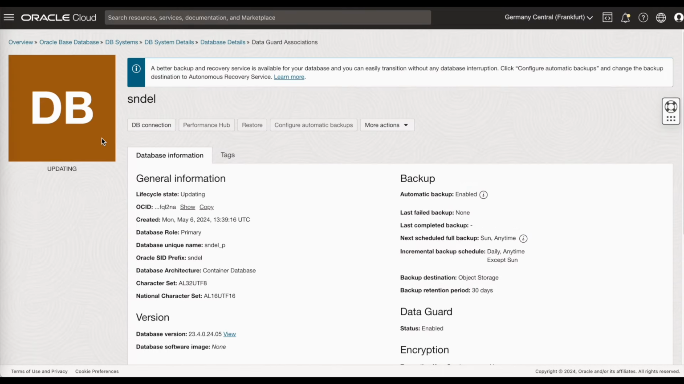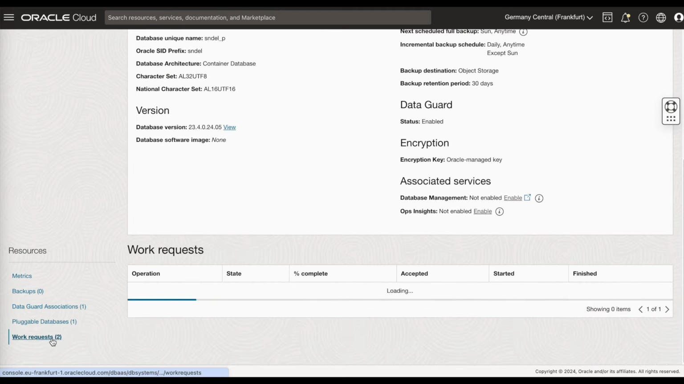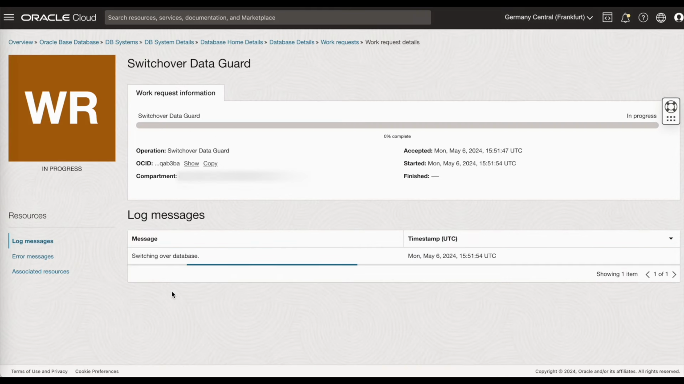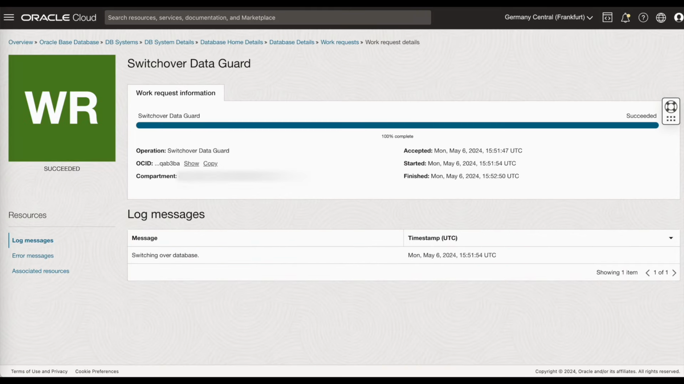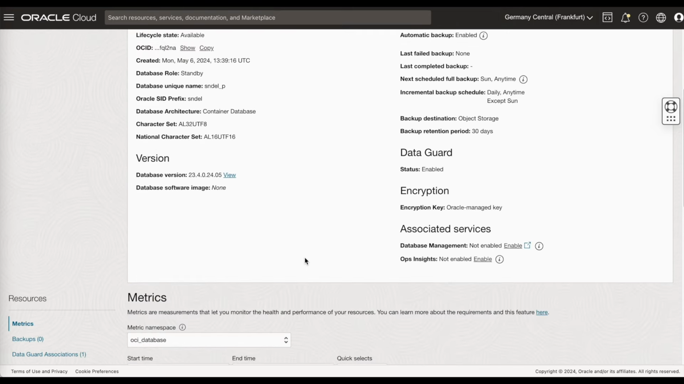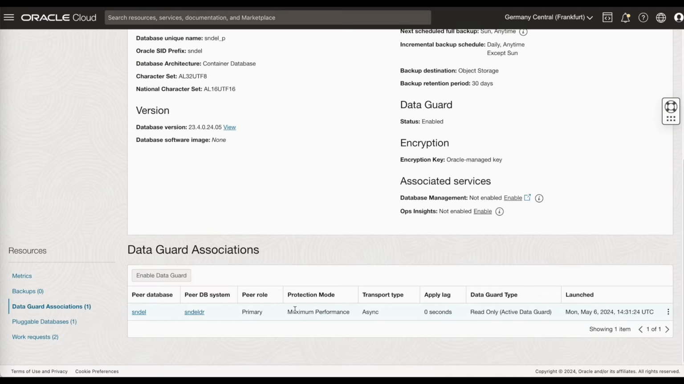The primary will now be converted to a standby database, and the standby in Amsterdam will be converted to a primary database. So you can click on the work request and monitor the work request. As you can see, the switchover has been completed successfully. And if you click on the DataGuard association, in Amsterdam, the role has changed to a primary database.